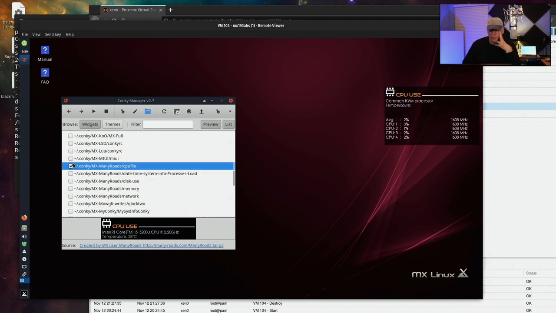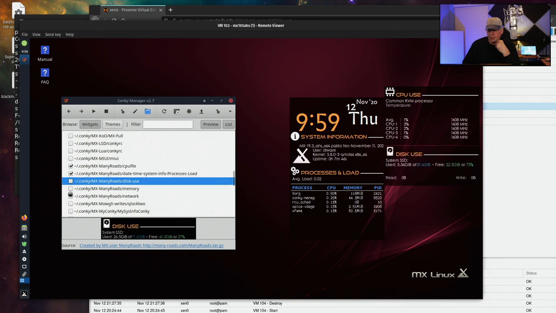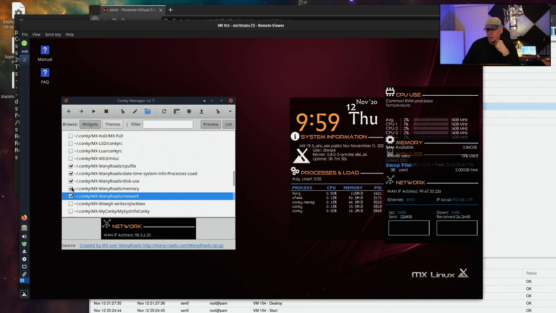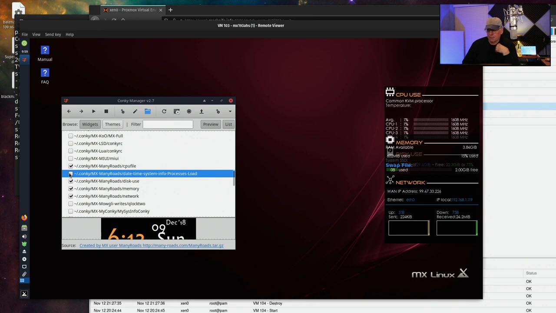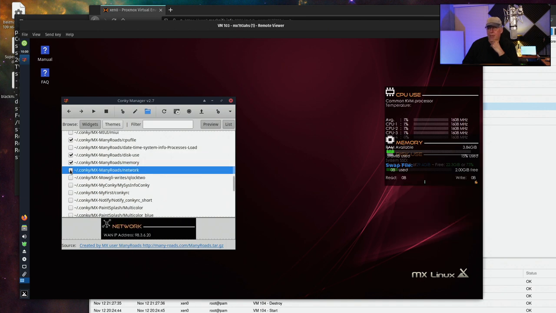So I can start out with a CPU, and then if I want to put the system time over to the left of it, I can do that. Add on disk use or memory or network. So it kind of gives you options on how you want to build things up. If you don't want that big block of time, you can just take that right out of there. That one's not too bad either. I don't know if I need all that. My network, I don't really care about that. I track that differently, so I don't need to track it on the machine.